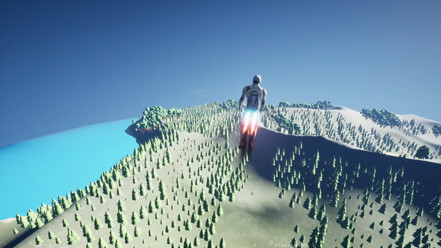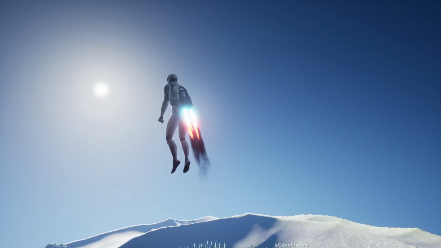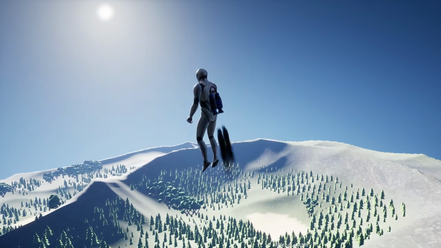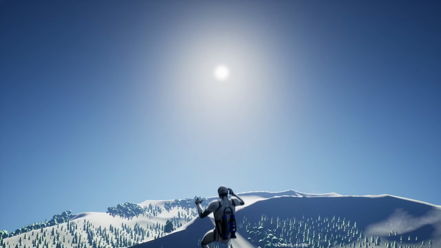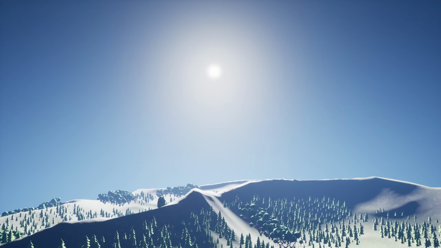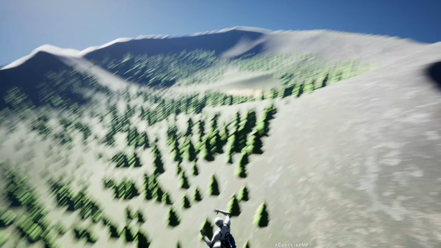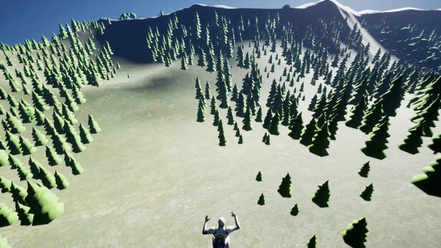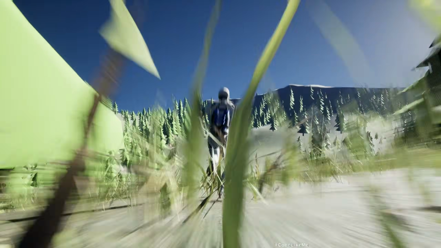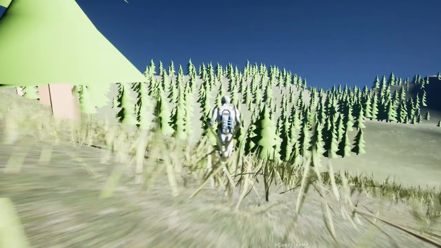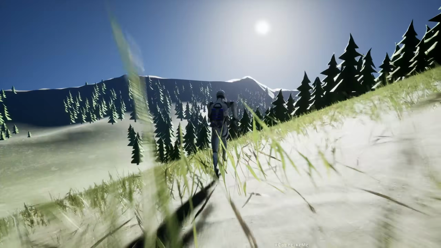So there are clouds over there, and as you see, the color of the sky changes as I become closer to the ground, and you can see the sun as well over there. So yeah, now the planet has an atmosphere, and this is how it looks on the ground level.